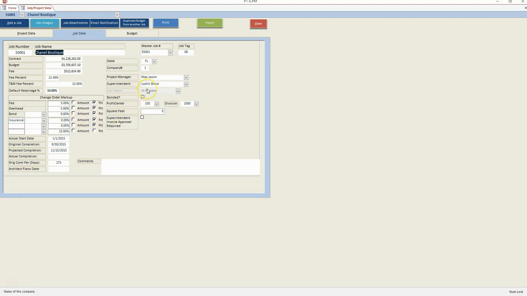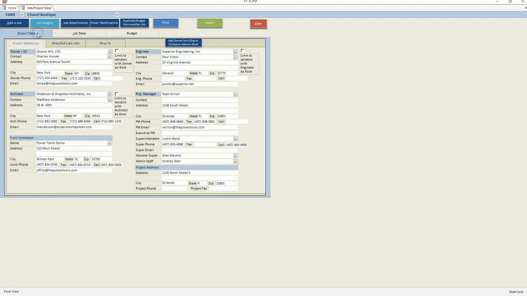Project manager and superintendent tags provide the ability to limit users to their own jobs. If estimating is in place, the job may be linked to the estimate to eliminate double entry of the overall job information. In addition, the budget may be imported directly from the estimate.